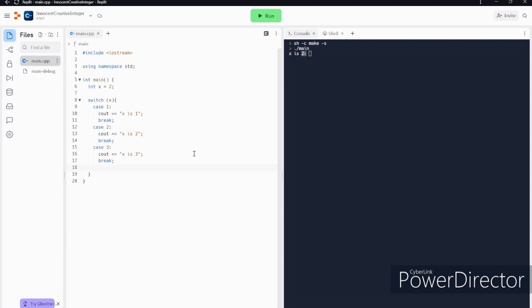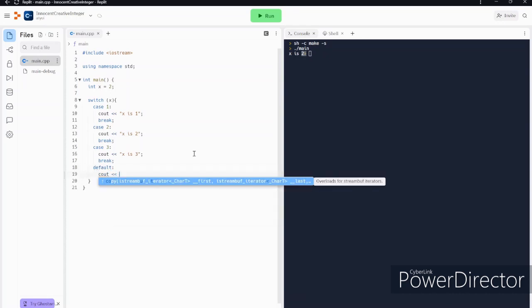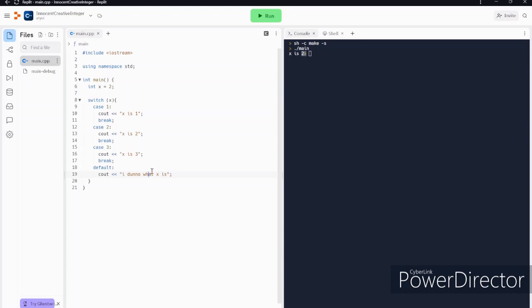And if you want the else equivalent in switch, then you can just put default and then cout, I don't know. And here you don't need a break because it's at the end. And you need the default at the end because, well, else it'll probably make an error of some sort.